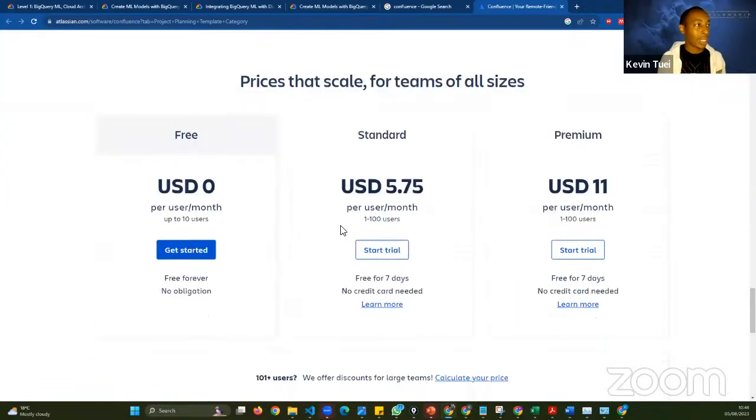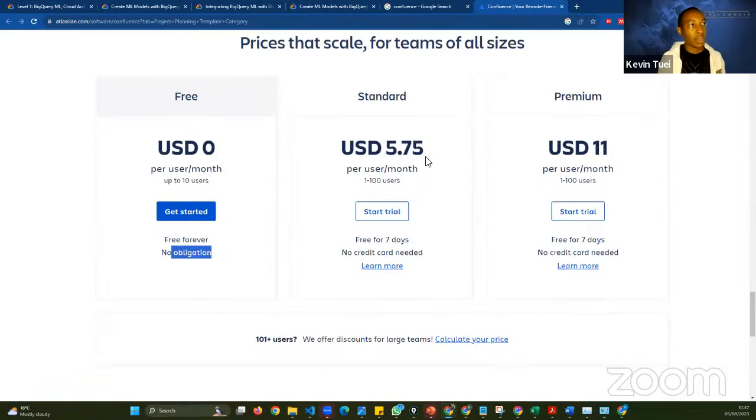So looking at pricing, as you can see, if you're setting up a personal site, or maybe an organization like Nemai said, you're a startup, if you're up to 10 users, you can use it for free, not for just a month or two, but forever. But anything going beyond that, you might need to get a standard or even the premium, which is usually priced at around $5 to $6 per user per month for up to 100 users.